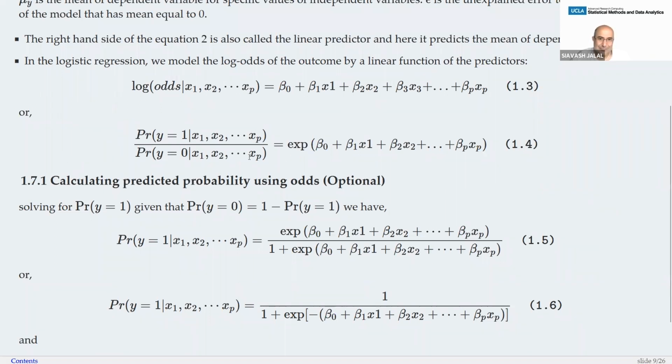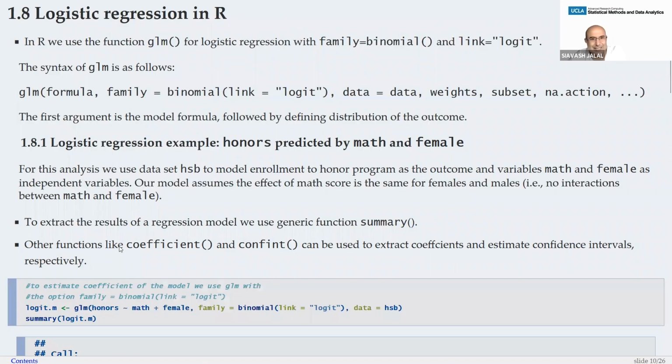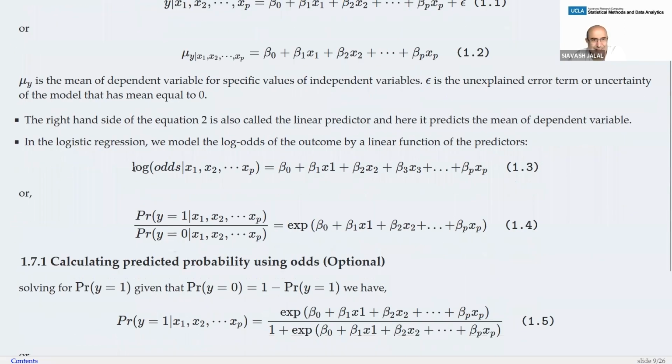Now, again, these are odds. We can use these odds to calculate the predicted probability, which I won't go over for now, but it's a very easy calculation. If you're interested, you can see it. But what is important for us is this equation, this one or this one, 1.3 or 1.4.